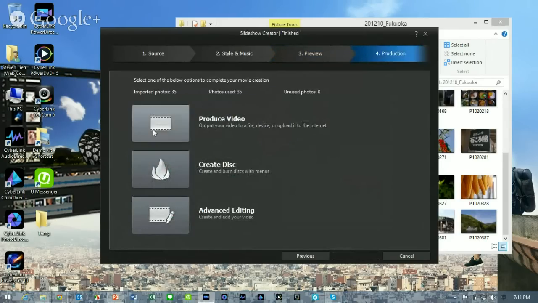So here are three simple menus. The first one is produce a video. So you can output to maybe MKV or AVI or MPEG-4 file directly, so that you can upload to YouTube or share it like a video file.